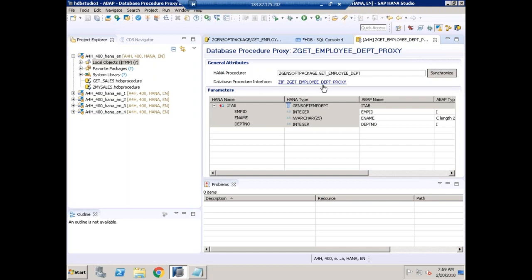This is my procedure interface, and this is the signature: EMPID, ename, department. At the ANA database role in the procedure, what are the data types I took? Integer, n varchar 25 and integer.